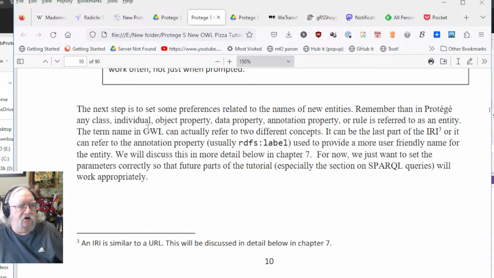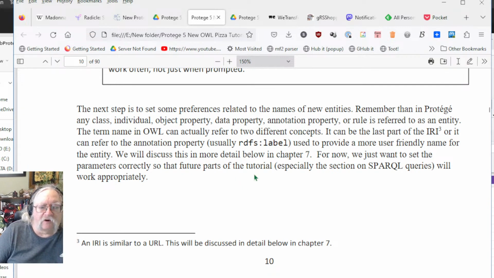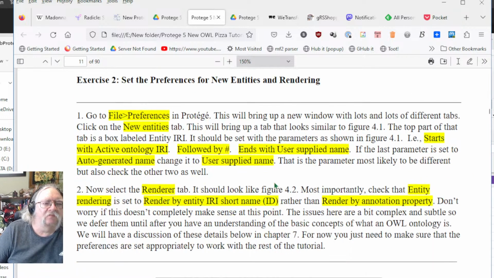Okay, the term name in OWL can actually refer to two different concepts. It can be the last part of the IRI, in other words, the URL, or it can refer to the annotation property, usually RDFS label, used to provide a more user-friendly name for the entity. We'll discuss this later below. For now, we just want to set the parameters correctly so the future parts of the tutorial, especially queries, will work appropriately. Okay. So, next exercise.